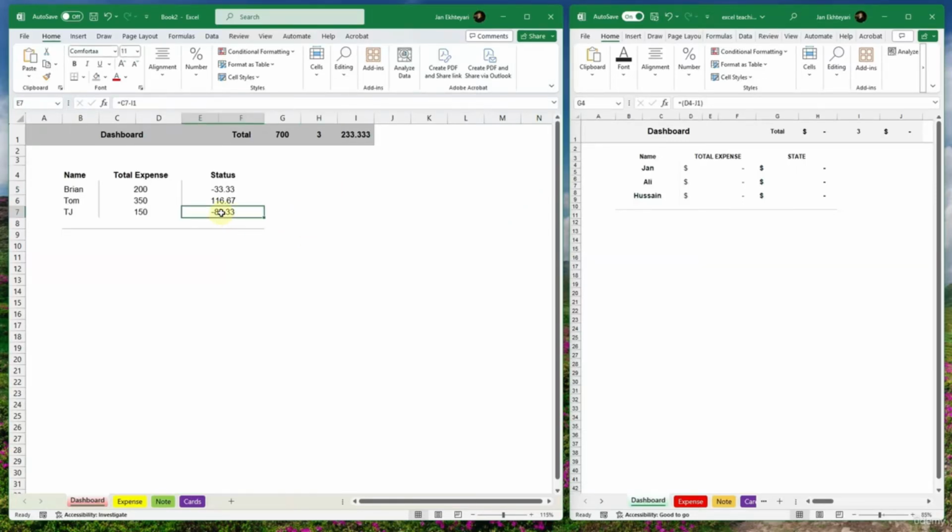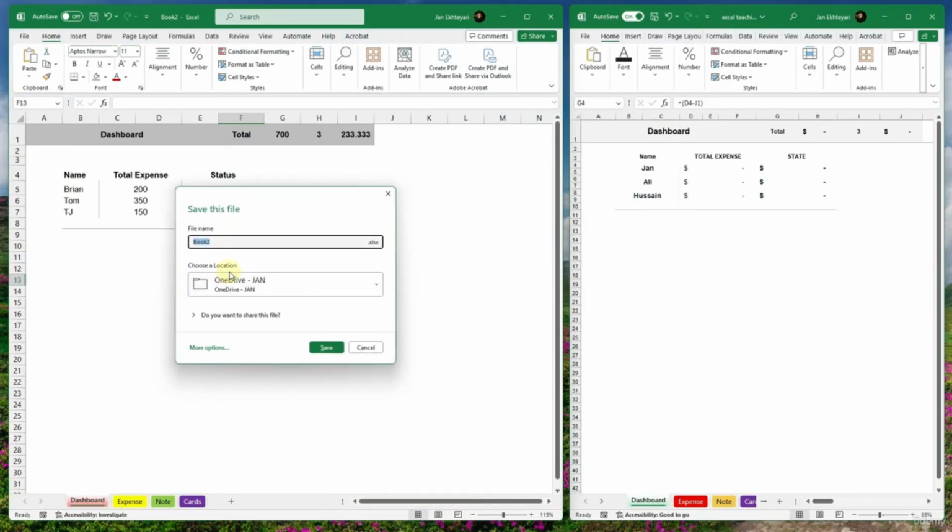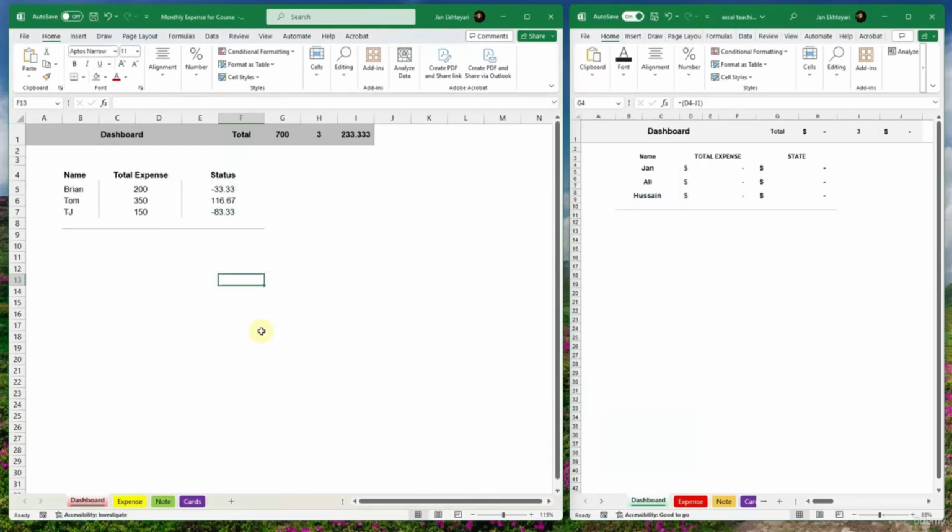Now the sum of these two will be 116, if you take a look at that. So that's how we created this one. So this was the project that we created. I'm going to save this for the project. And then we're going to give you this copy as well.